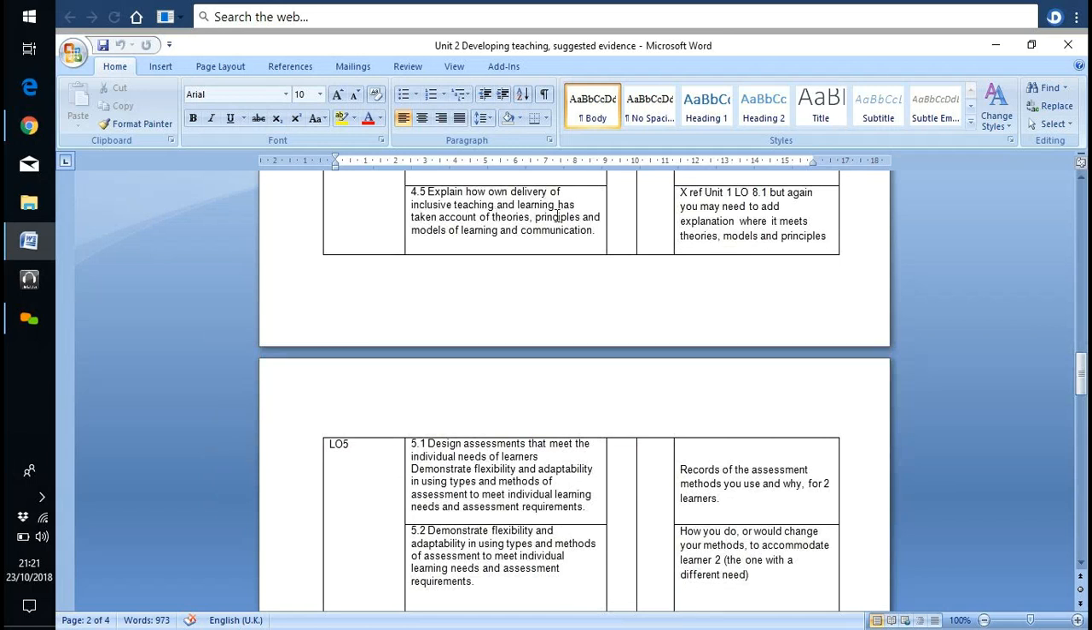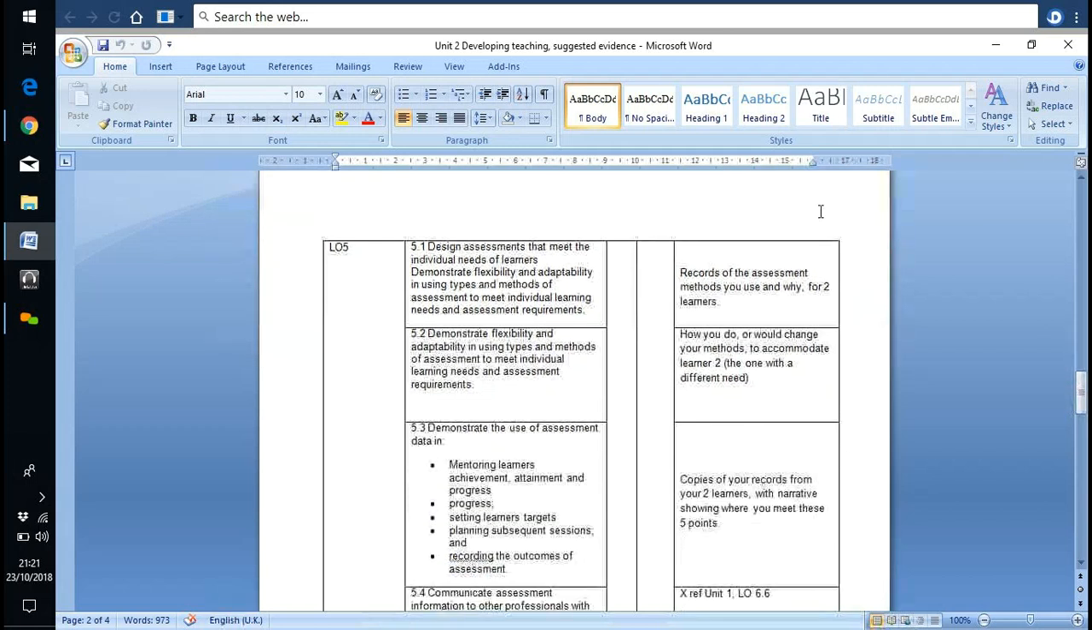Again, explain how your own delivery takes into account those different theories and principles. Cross-reference to Unit 1, 8.1. But again, you may need to add an explanation of where it meets theories, models and principles, which it didn't ask for in Unit 1.